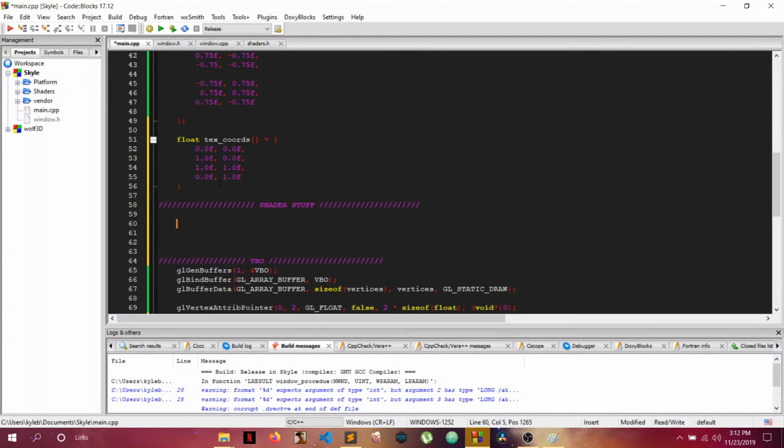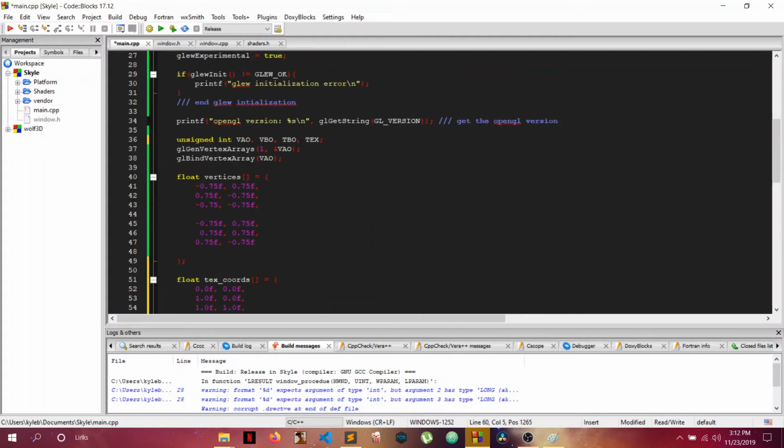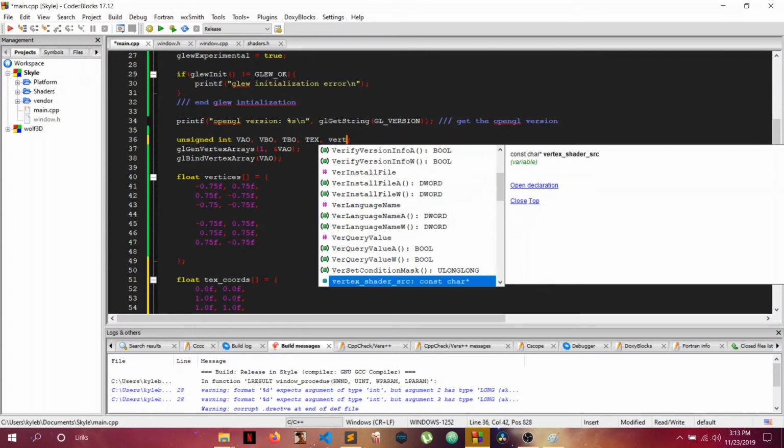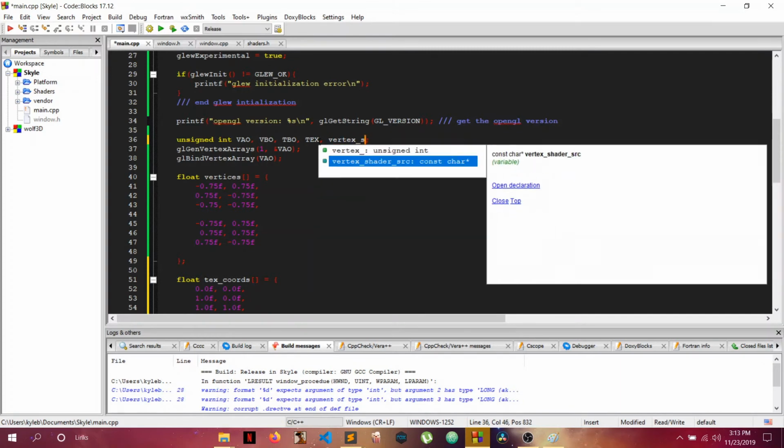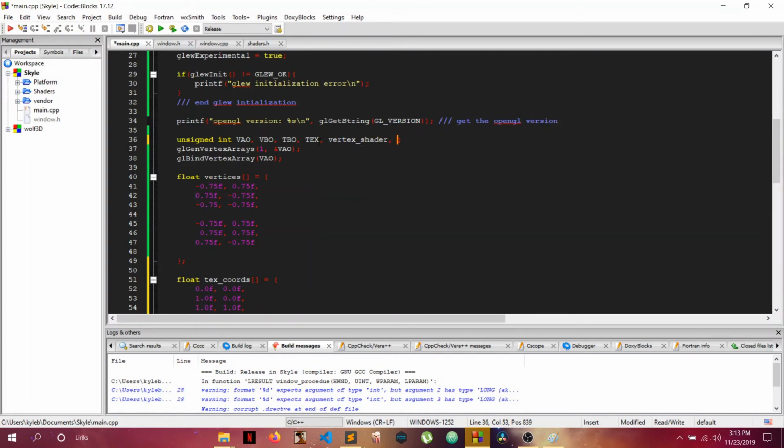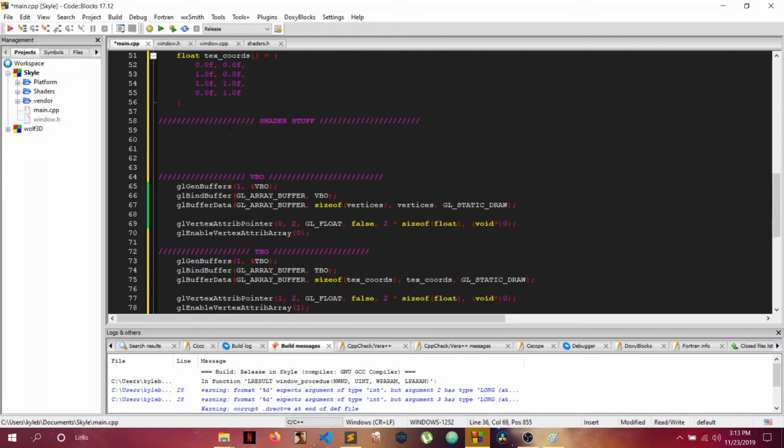Okay, so right here we're gonna start. The first thing we have to do is create an int to store the shaders themselves. So again, let's do that here. We need one to store the vertex shader, and we need one to store the fragment shader. Okay, and those are what we'll use.